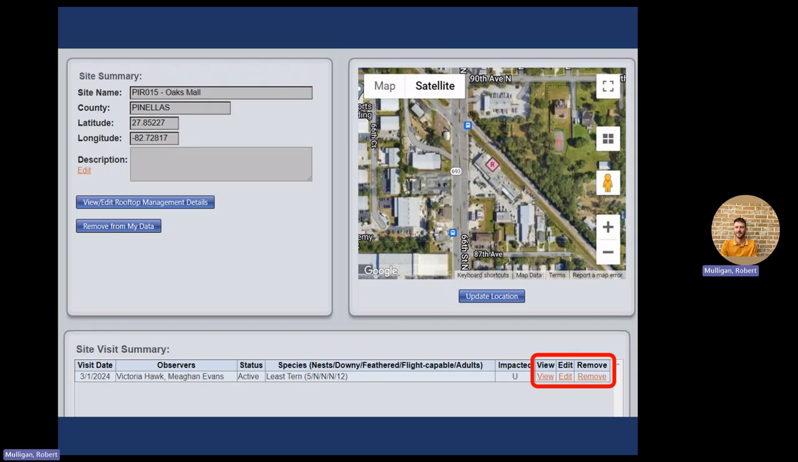Information about the rooftop and any site visits that you or others have entered are displayed here. You can view other surveys, but you can only make edits to surveys that you were a part of. To edit a rooftop survey, click on the Edit button for the rooftop that you would like to edit.